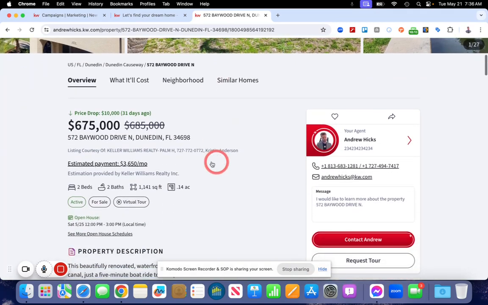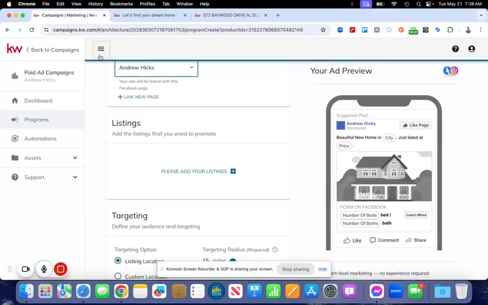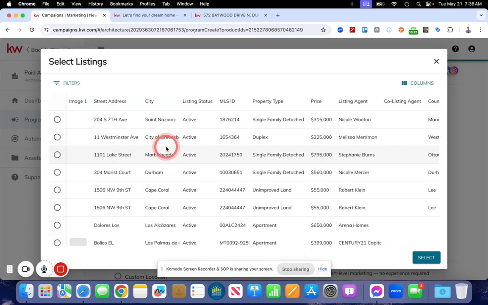So this one, I'm just going to copy the address here, 572 Baywood Drive. So I'm going to go ahead and copy that. And I'm going to go back to my campaign. And I'm going to choose to add my listing. Now this looks a lot different as well.